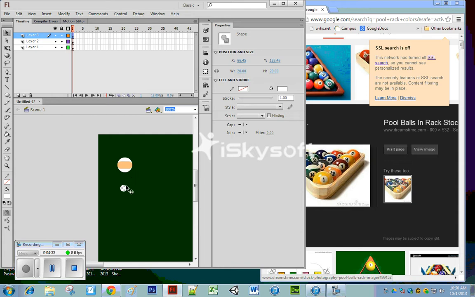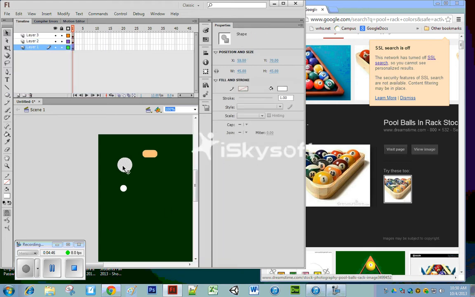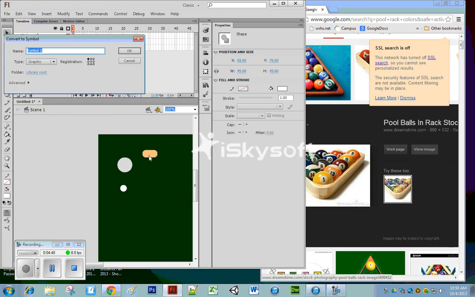I might want to go ahead and look at a couple options for that, but I'm going to change this to a symbol because I think I'm going to need it. I'm going to go back to each one and convert it to a symbol. Graphic symbol for that one, graphic symbol for that one.